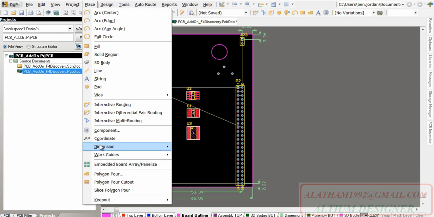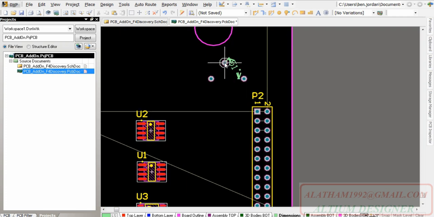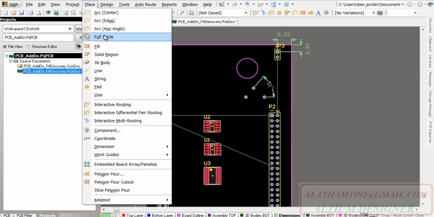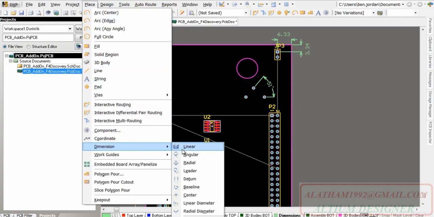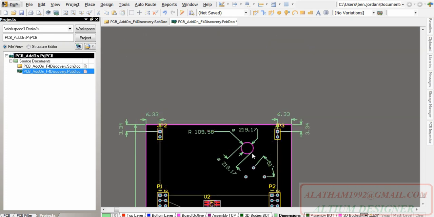The angular dimension is used to show the angle of two incident objects. First you place the beginning reference line, then the end reference line, and then click to place the dimension text on the inside or outside angle. The radial dimension tracks the radius of any arc or circle, and similarly the linear and radial diameter dimensions also track arcs and circles.